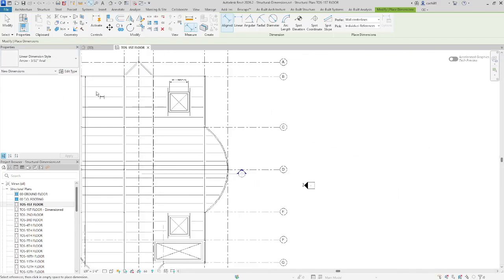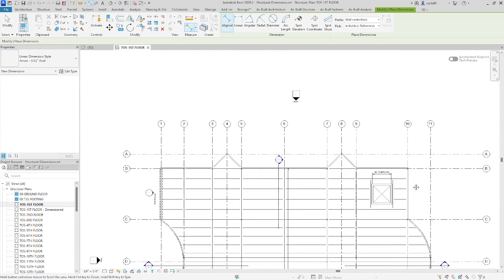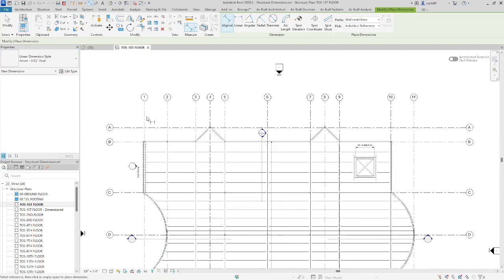Zoom out or pan to see grid lines 1 and 11. Dimension from grid line 1 to grid line 11, and then click out to the right of grid line 11 to create one overall dimension.